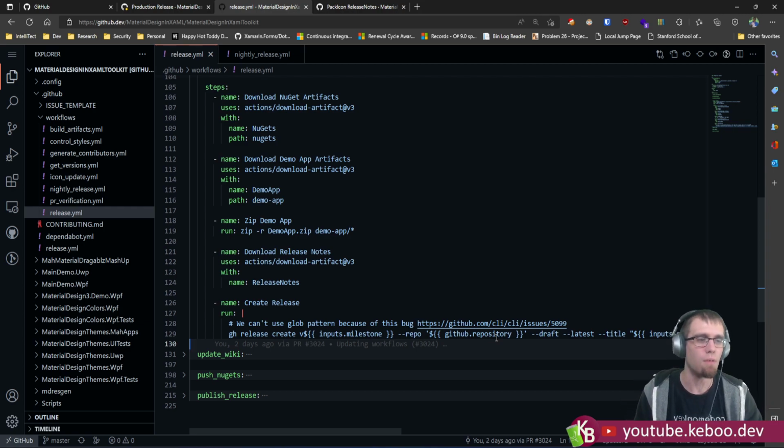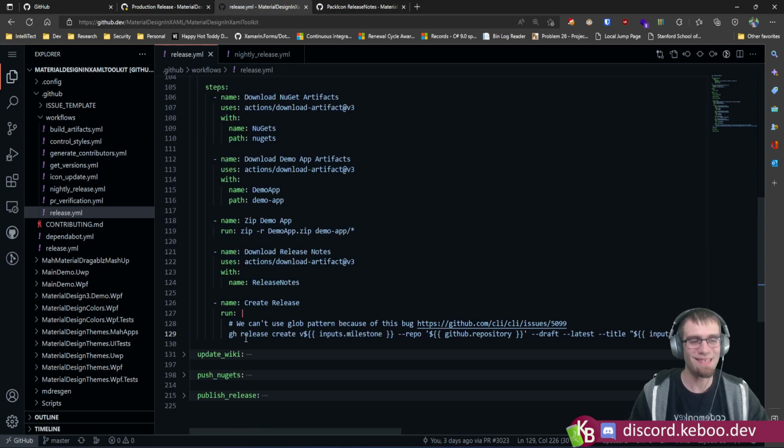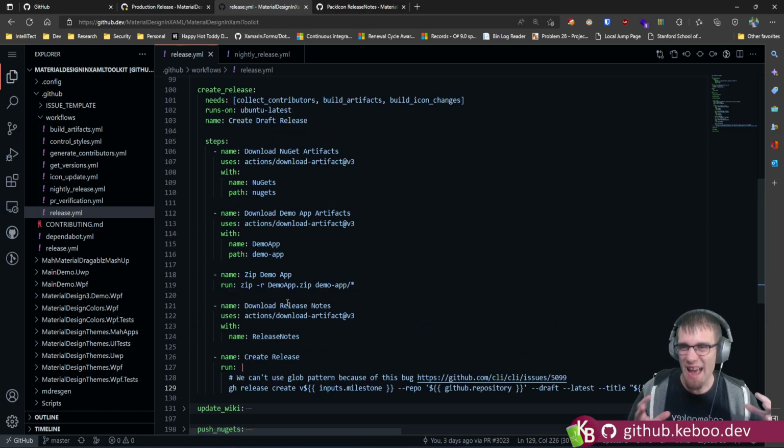That'll expand it out, and then you'll end up with the list of files that you can then feed in, and then we also tack on the demo app zip that we built a second ago. So this gets the release created, and then this is the point where it stops and pauses and waits, because at this point it hasn't done anything public.